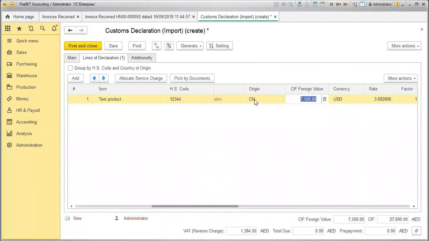CIF foreign value, $7,500. The exchange rate may be different from your central bank rate. For example, in your system you have defined 3.692, whereas Dubai customs has 3.67 or 3.7 or something. The variation doesn't matter. Whatever exchange rate is printed in the custom declaration, the same rate you have to enter in this form also.